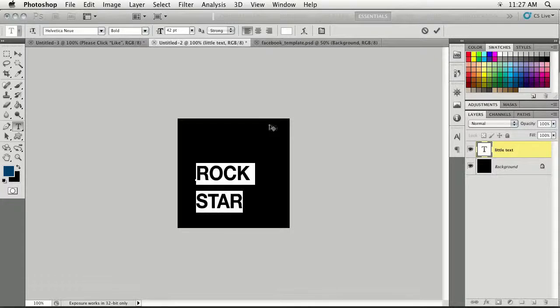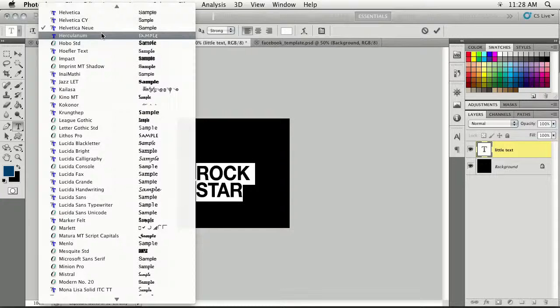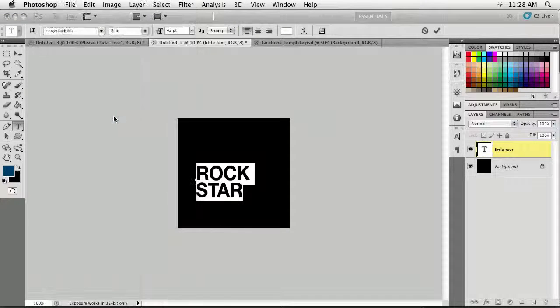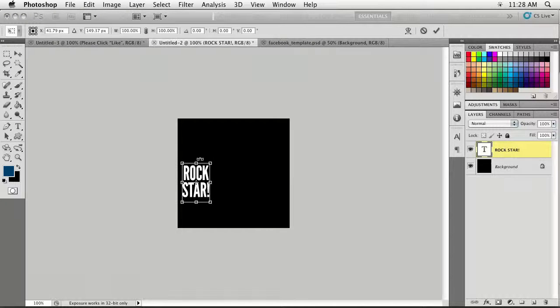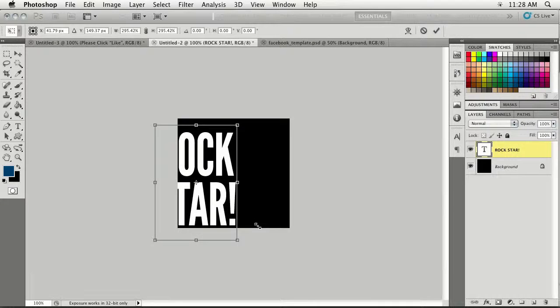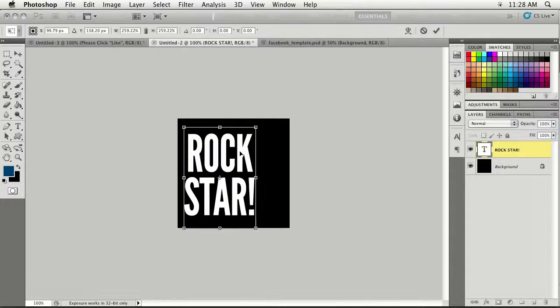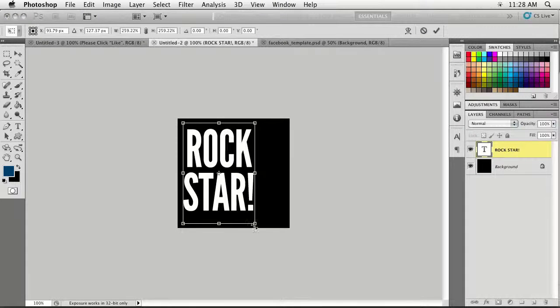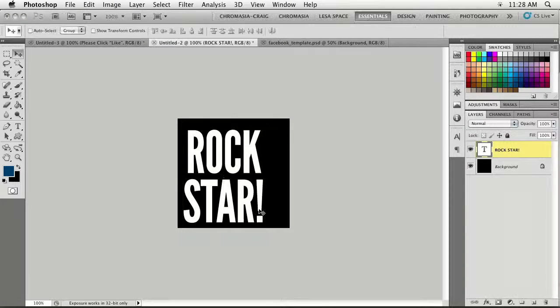Rock star. All right. Let me shrink that up a little bit. Let's change the font. We want a rock star font, so I'm going to do League Gothic. It's one of my favorite rock star fonts. All right. So rock star, we'll center align that, and I'm just going to take this thing and blow it up. Okay. All right. So there's my rock star thing.